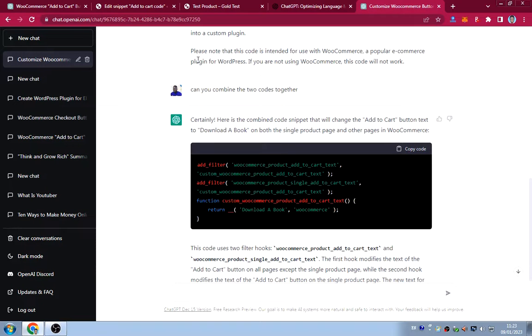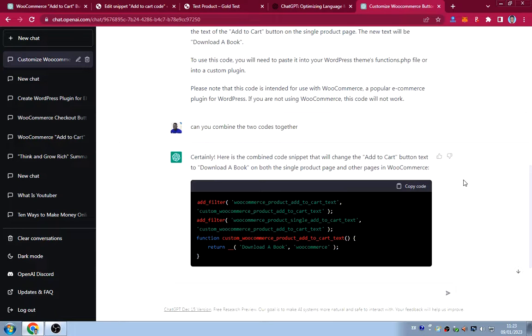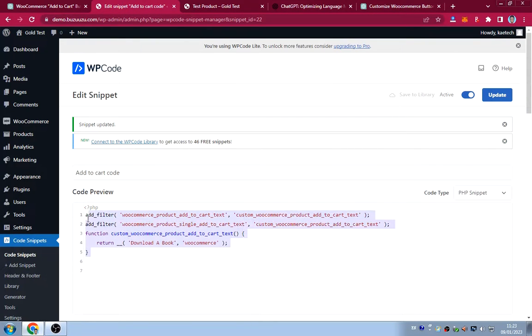Okay guys, so it was giving me error upon error. I didn't know why, but I realized that the code couldn't render the same code again. So I asked GPT if it can combine the two codes together, and it said certainly. Here is the combined code, and ChatGPT gave me this code over here. I copied it, came back to my code snippet, removed the previous one that I had, inserted this one, activated it, and then updated it.